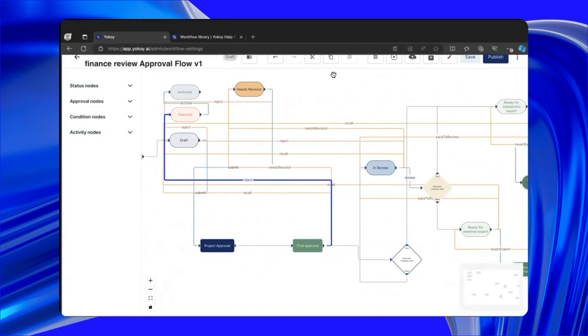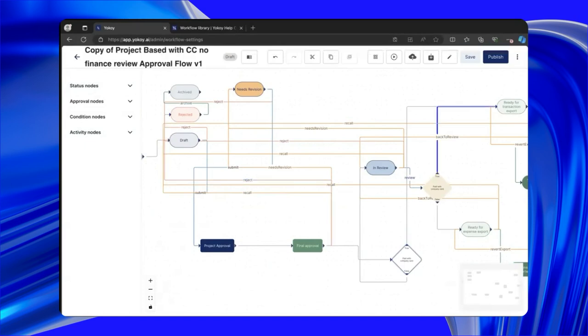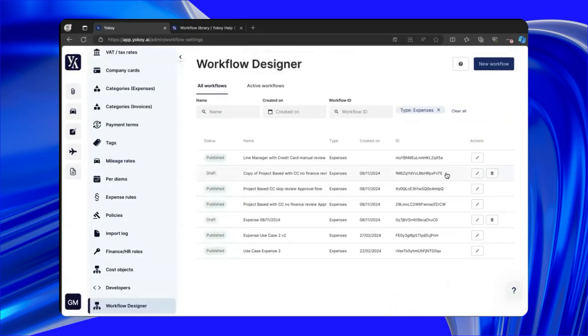Just to show you over here, if you don't publish it and you just save it, you can go back, and it saves it as a draft, so you can come back later and make the changes that you want. Perfect. So I think that gives you a really great introduction to the workflow designer and how to actually design a workflow.